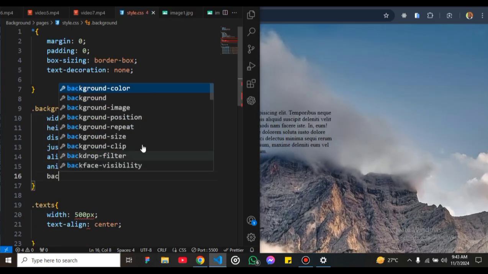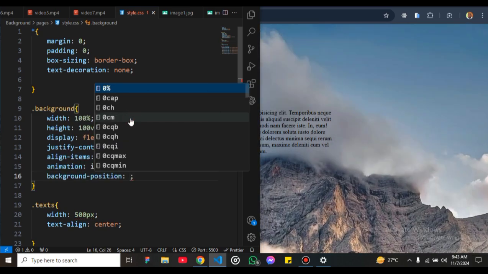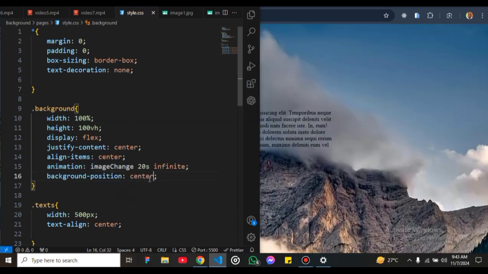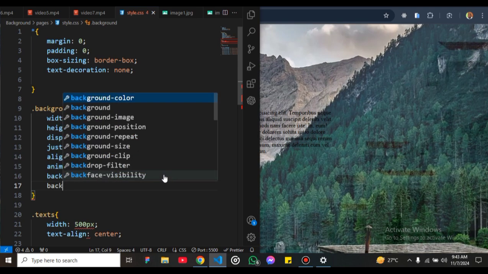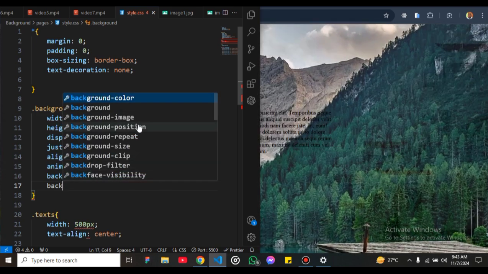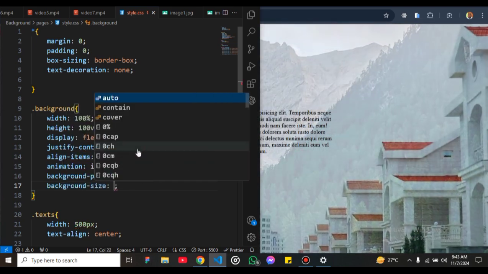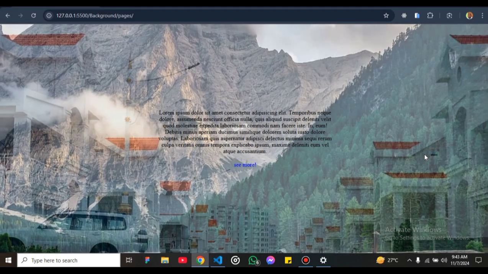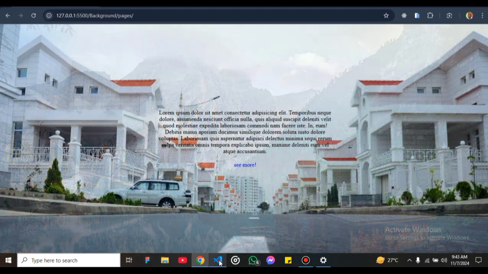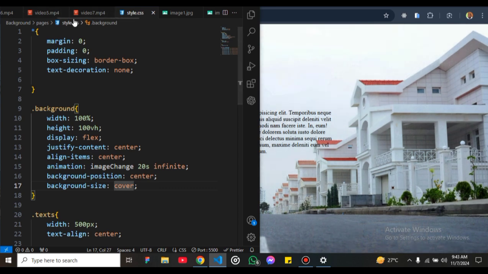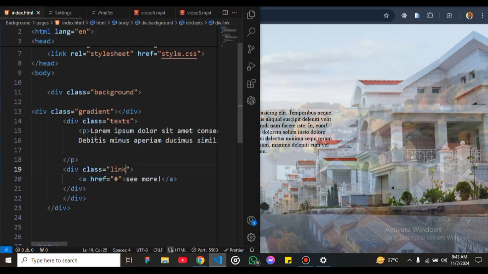Then let's position everything to the center. Background position center, and background size, I should add that to cover, so you can see our images are now positioned right at the middle and it has covered the whole screen.